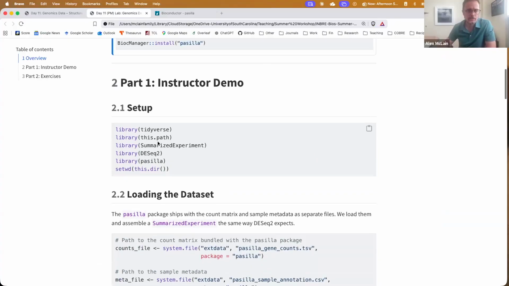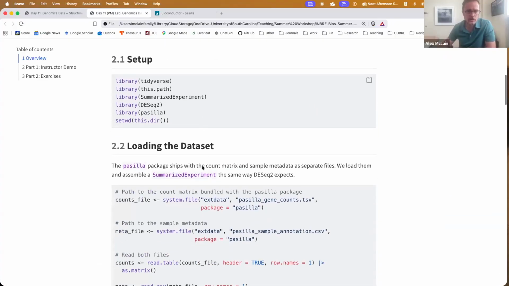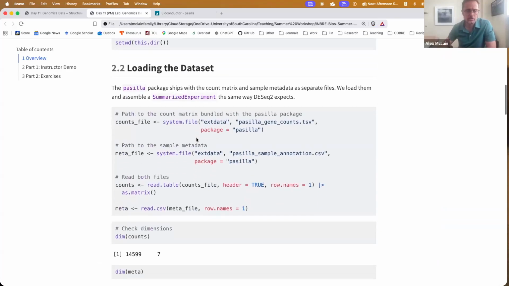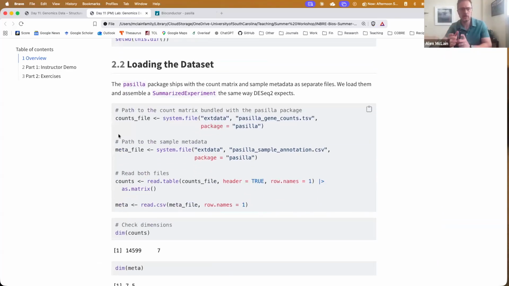Okay. So here I'm just loading in all the packages that we need. The pasilla package is a little different than the airway package. It ships with the count matrix and sample metadata as separate files. There is not a row metadata for this one. There's only the count matrix and the sample metadata. We're going to load those in, and then we're going to create a SummarizedExperiment object, because some of the functions that we'll use will expect our data to be in that format.